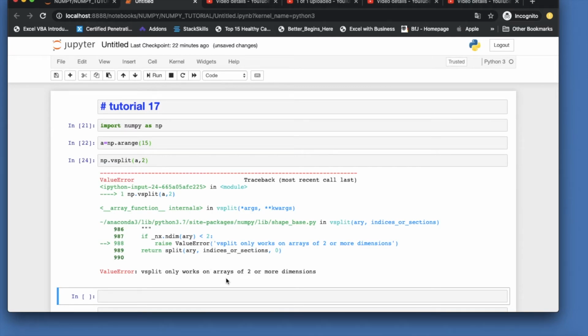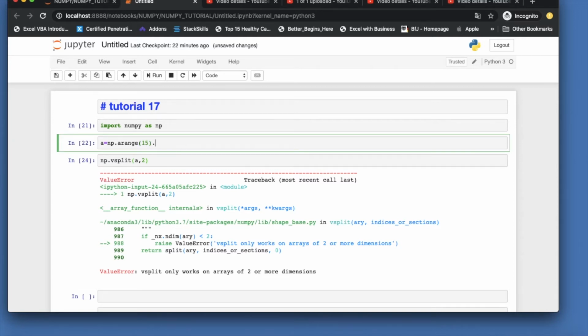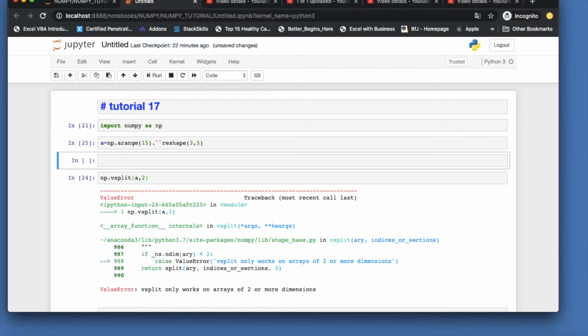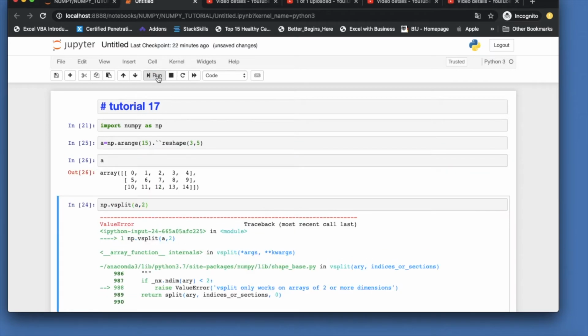See, vsplit only works with 2 or more dimensional arrays. So let's change this with reshape. Let's make it 3 by 5, so there will be 3 rows and 5 columns.